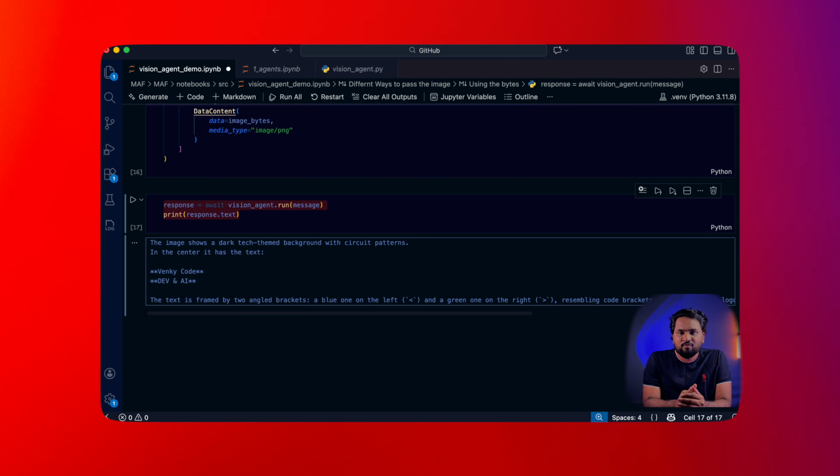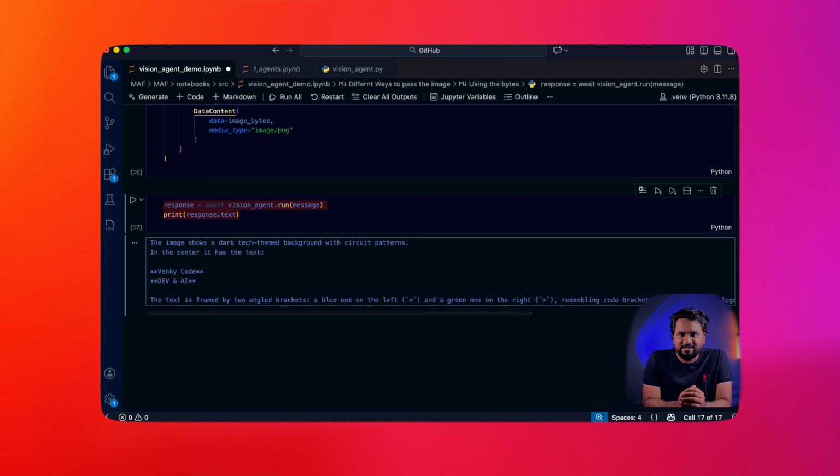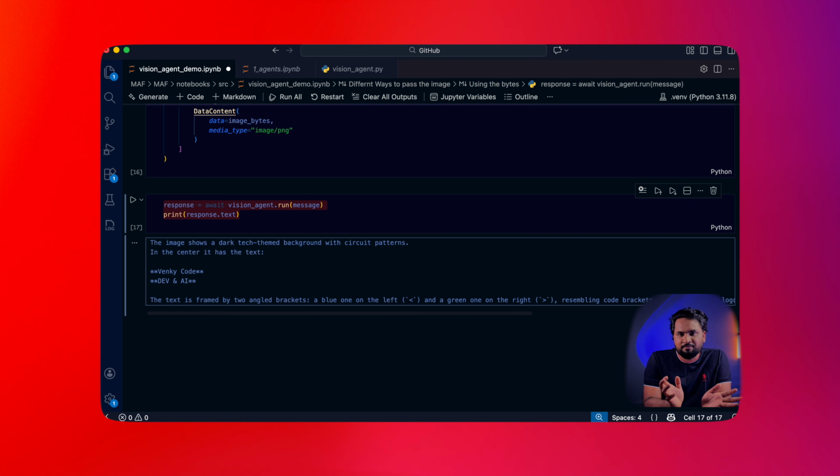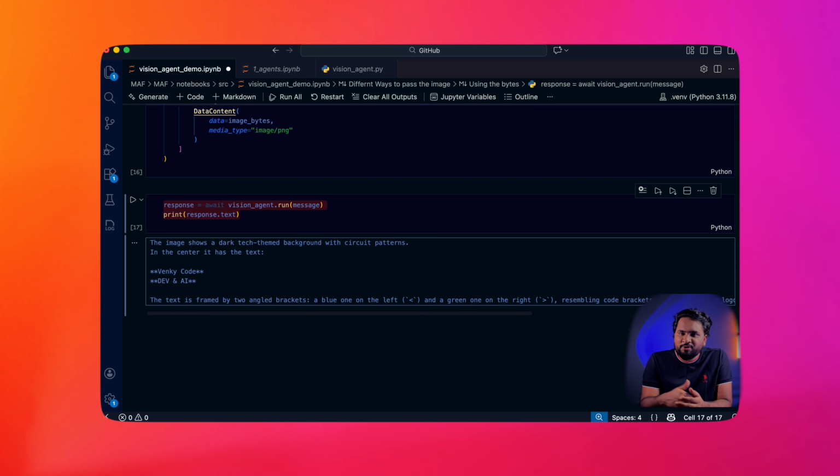But here is the challenge. What would you build with this? A medical scanner or image to complete code base? Do let me know in the comment box.